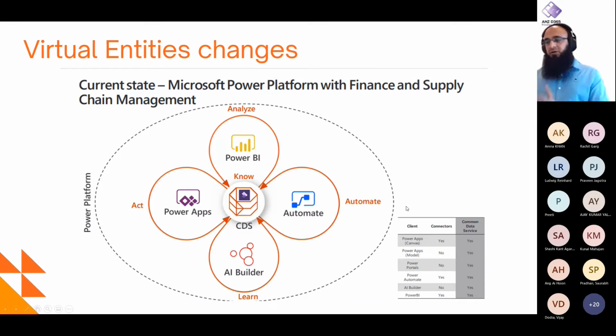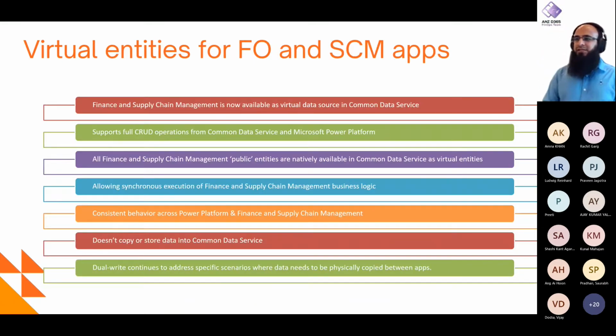This is the concept of virtual entities. Now, virtual entities for finance and operations and supply chain management apps, sorry, it's a very long name. It's finance and operations and supply chain management because there is a reason to put these two. These are sold as different licenses, but the underlying database is the same.